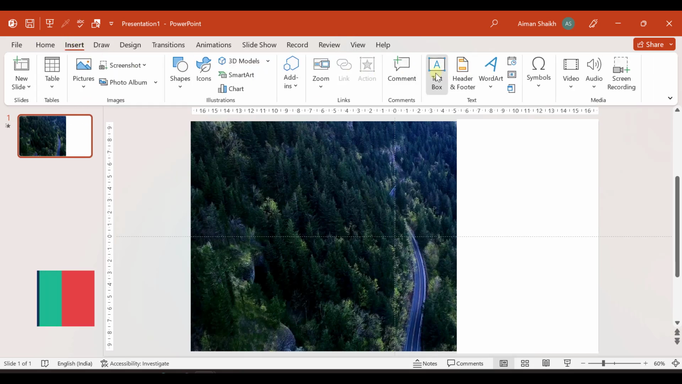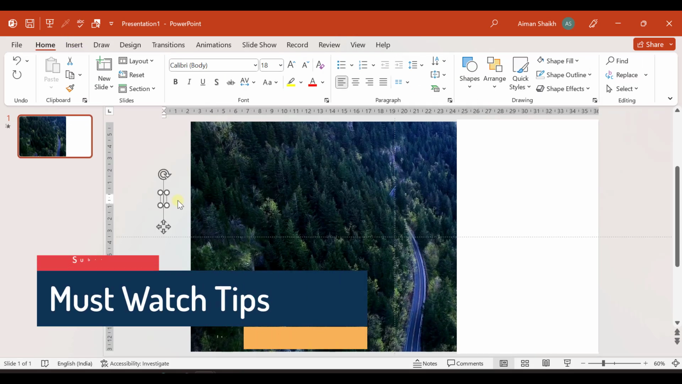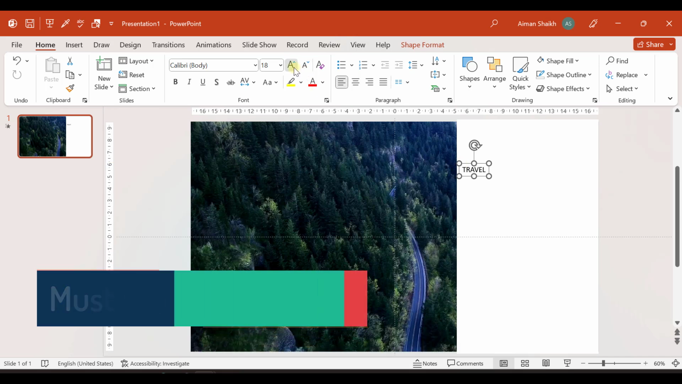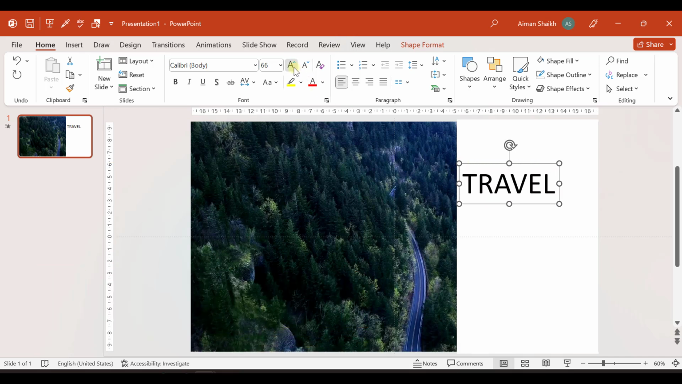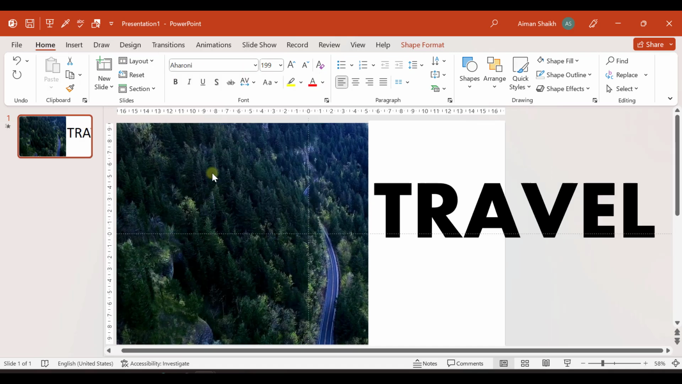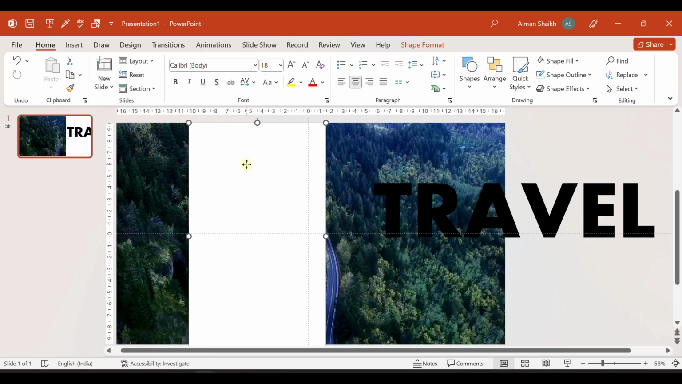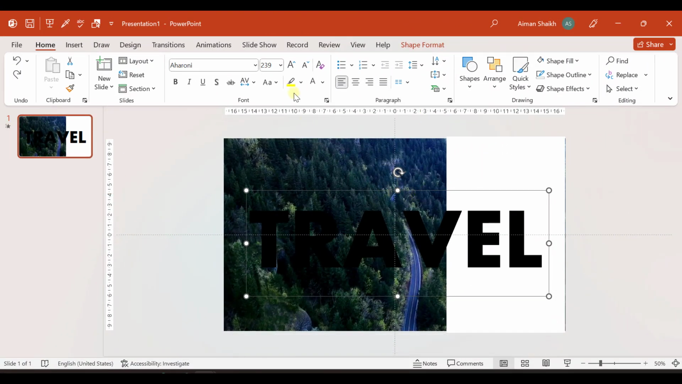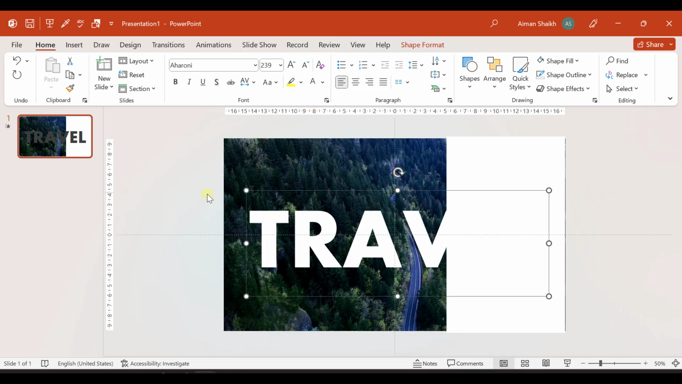So we will go to insert a text box and let me write travel. You can write according to your theme. Now I'll increase the size and let me take Aroni font. So I'll move this text box in the center and let us take white color of this text.